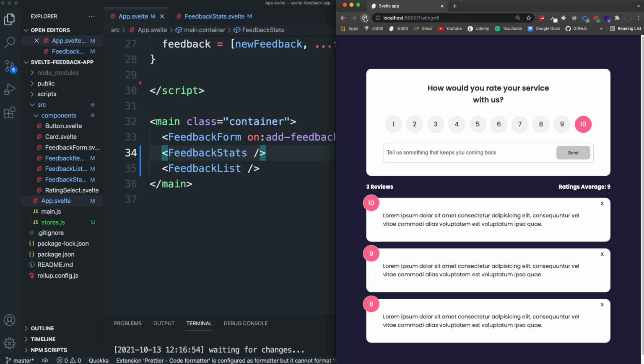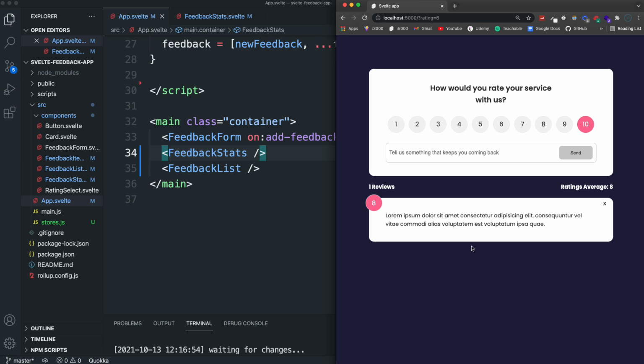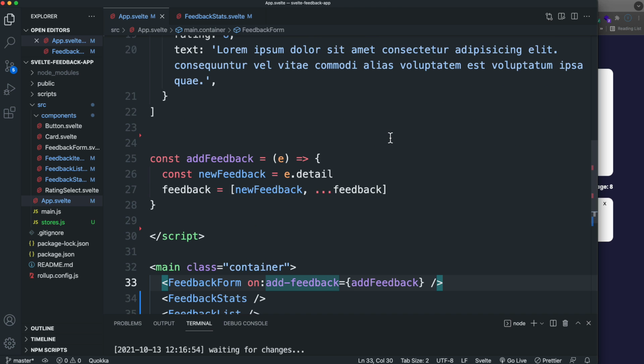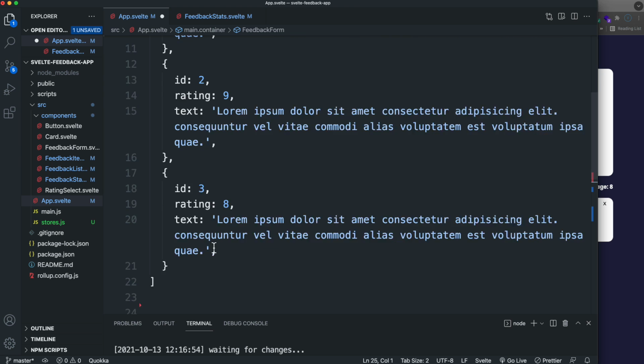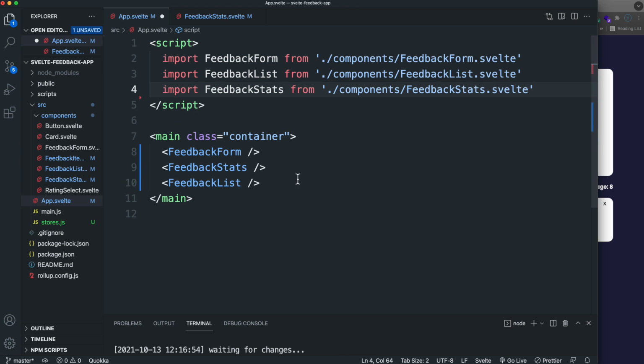Okay, so now let's check this out. So we have 3 reviews. Now, remember when I delete, it deletes from the store. And now you can see that this is reacting to the store now. All right, so we have the list all set, we have the stats. Now we just need to make it so that when we add feedback, it's not adding to this array, it adds to the store. And we can do that inside the form. So we shouldn't need this, and now we shouldn't need this data here anymore, because it's all from the store. And you can see just how nicely this is cleaning up.